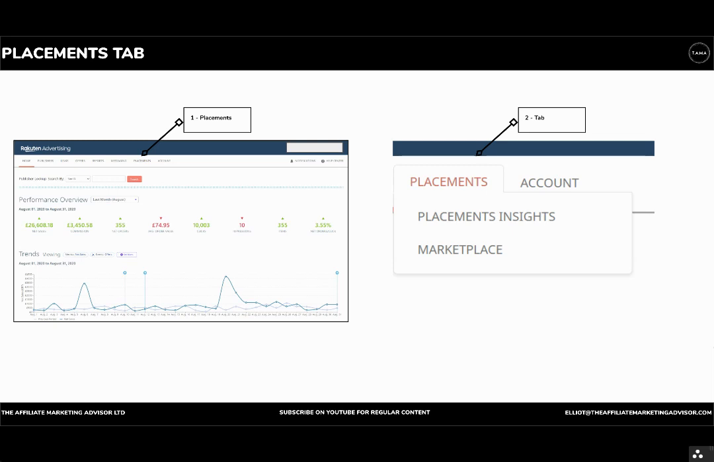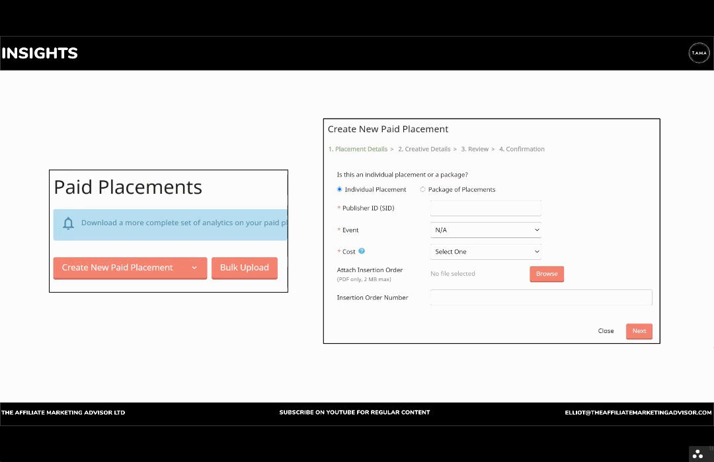So what you want to do on your main Rakuten platform is navigate to placements, which will action the drop-down for placement insights and marketplace. Placement insights are where you can manage paid placements you negotiate with affiliates. So for example, you can create a paid placement or you can bulk upload via an Excel file.